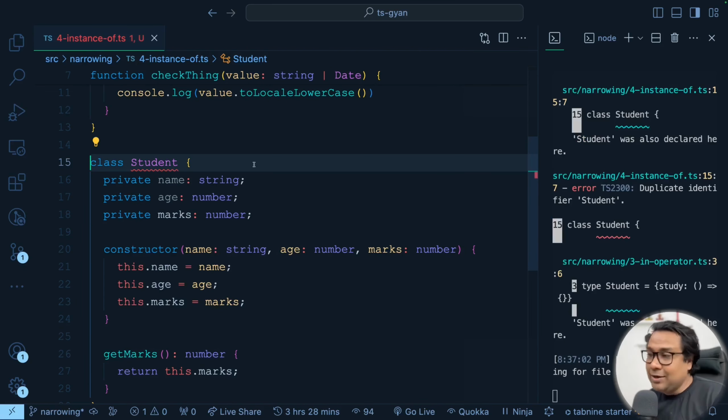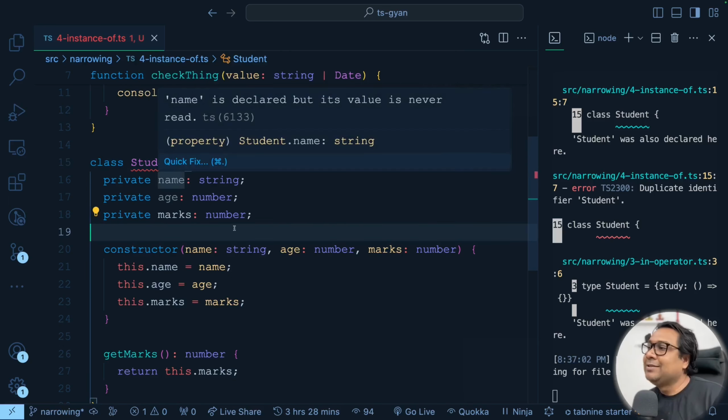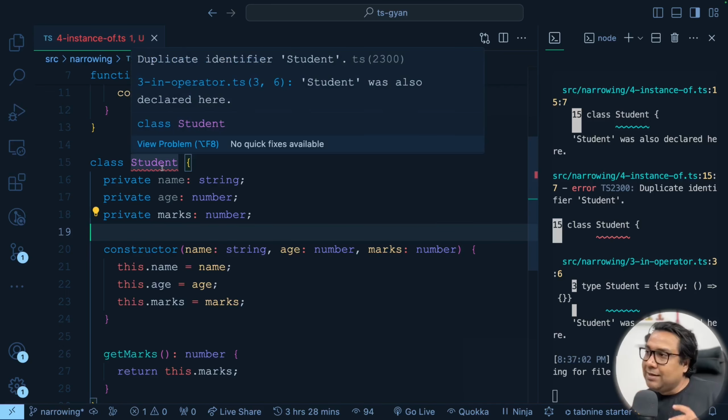One thing I just want to call out. If you mouse over this error, it will say duplicate identifier Student, because Student was also declared in a different file called C3 in operator dot ts. We have defined something called Student, and again we are defining Student over here. It's only because if you don't position each of these TypeScript files as independent modules, all these things get added to a global module. That's why the name conflict happens.